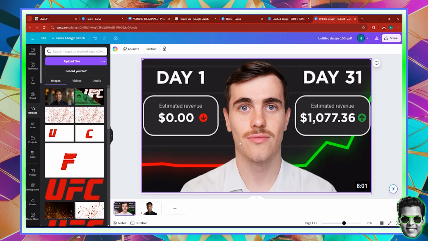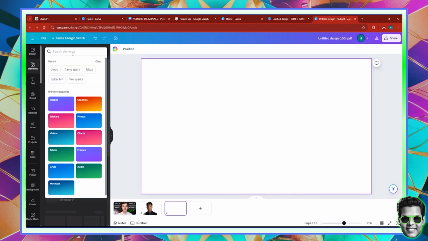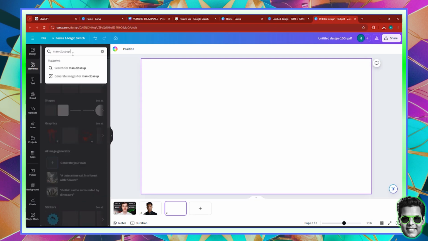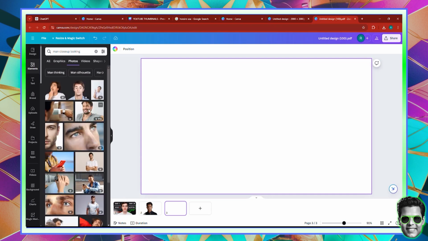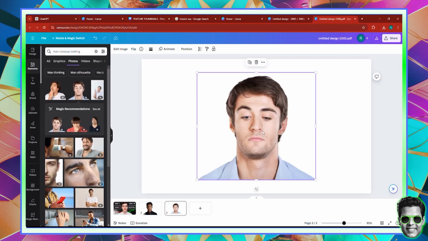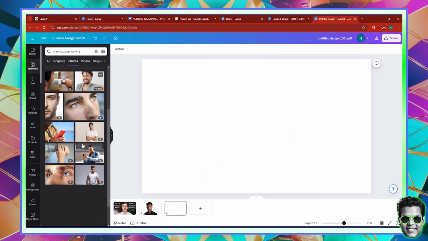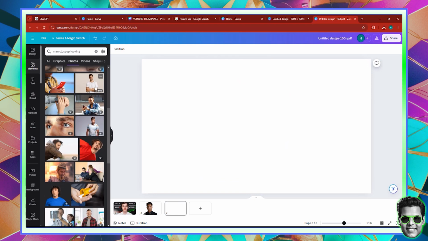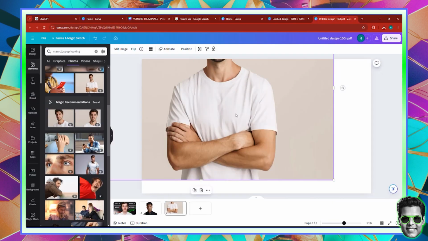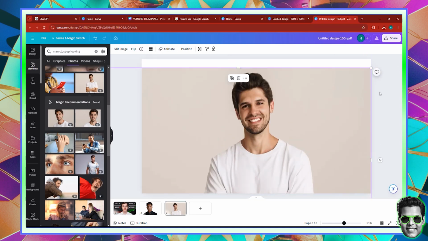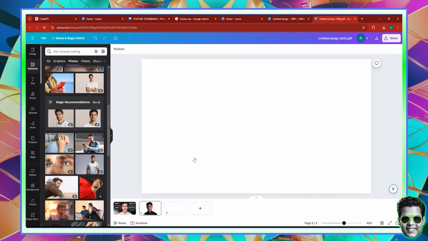Now, if you look at this image here, if you want to get images like this, let's say you don't want to use your own face, you can go to elements and you can say, man close-up looking. And you can go to photos and you'll find a lot of pictures. For example, you can use this one, or you can use this one. So there's a lot of pictures that you can use instead of your own picture, and you can find them here. You just have to look, right? For example, you can use this one, except you can make it a lot bigger. You can make it bigger and actually focus more on this, and even remove the background. But in my case, I'm going to use my own image.